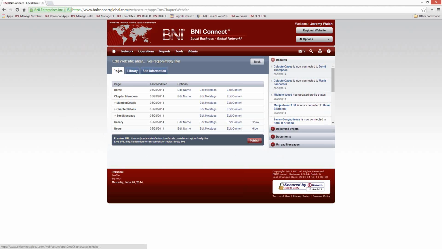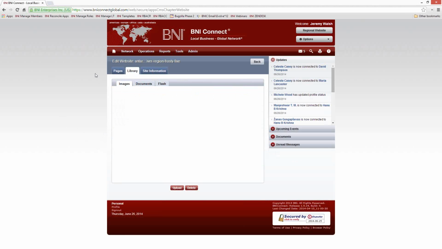Now there's additional tabs here. So you see that there's a pages tab, a library tab, and a site information tab. So again, I'll come back to the pages tab in a minute. The library tab is where you're going to house all of the images that you might want to use on your website. In order to get a picture to display on your website, you need to get that picture from somewhere. You need to then upload it to the BNI Connect servers, and then it will be available to put onto your chapter website.